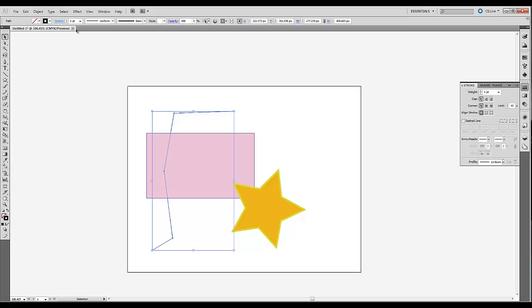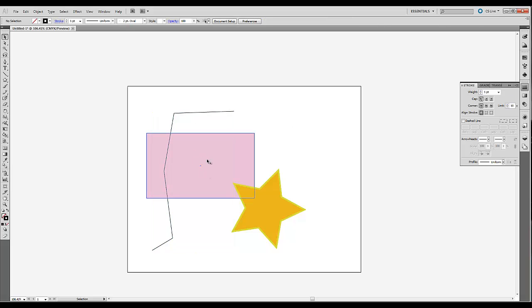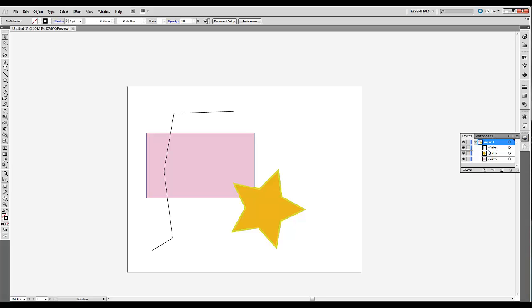One way I could change this is just select one of the objects, go to Object, Arrange, and I can bring that to the front, so that is now in front of the other object. An easier way to do this, and something you want to be used to working with, are layers. So if I go over to my palettes on the right, the second to last one is your layers palette. And you'll notice that it's already by default created one layer, and all of these objects exist within that layer.